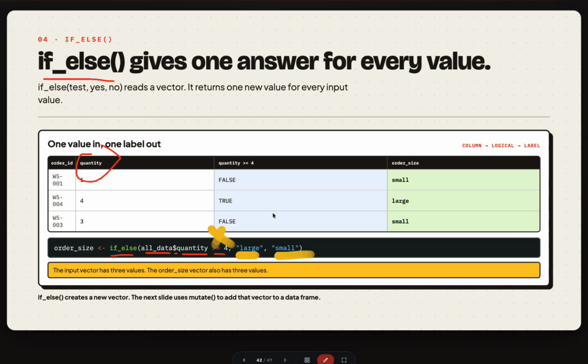The syntax is quite straightforward. The very first thing is we just use if_else. Second, we take the data frame, dollar sign, and the column name, and then the condition, for example more than or equal to 4. If it meets the condition that we set, it's going to label large. If not, it's going to be labeled small. So it's really straightforward. That is how if_else works.